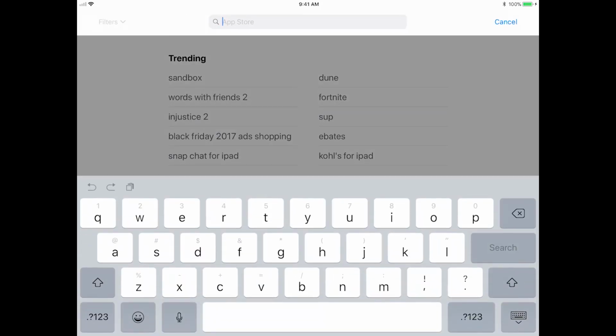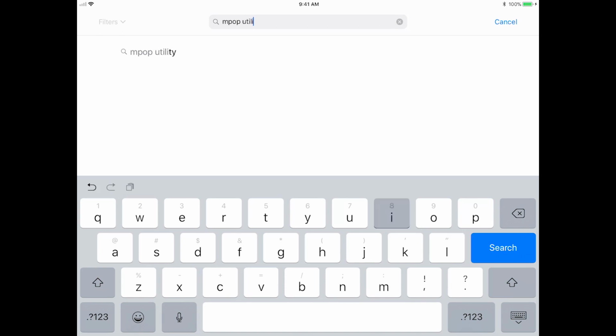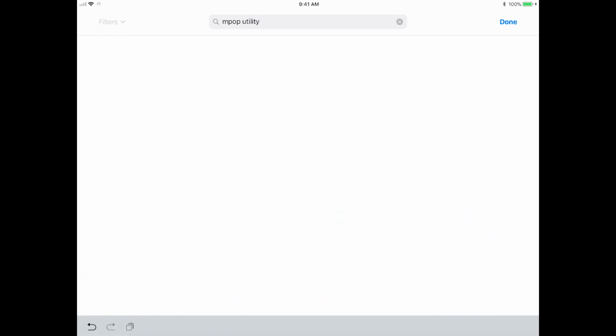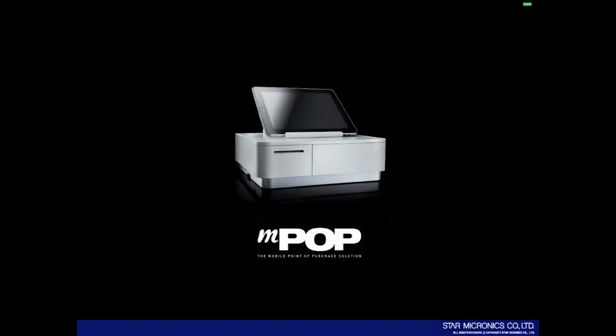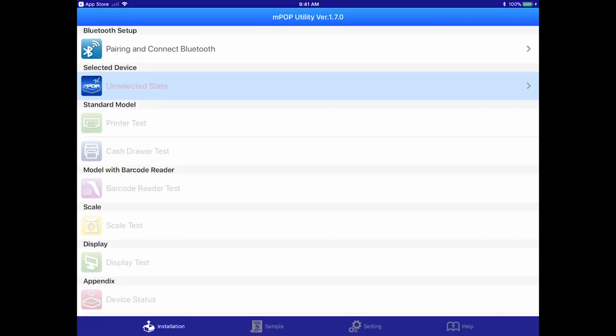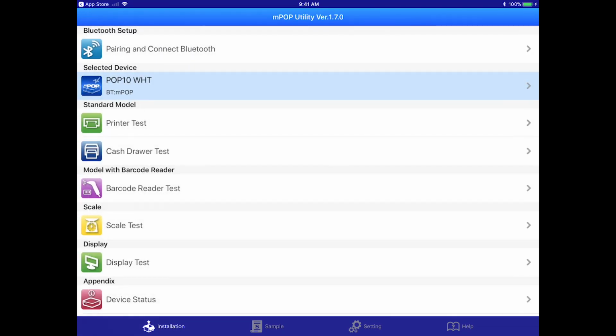Open the App Store or Google Play Store if you are connecting with an Android device and search mPOP. Now download the mPOP utility. Open it and choose unselected state. It will find the printer, so select it, then click apply. Now select printer test and it will print.